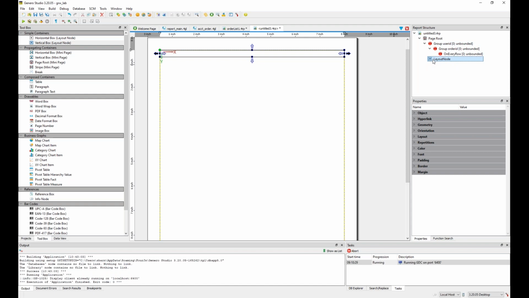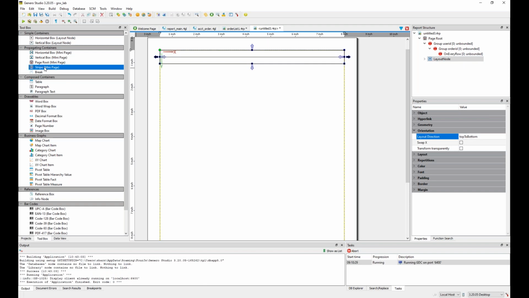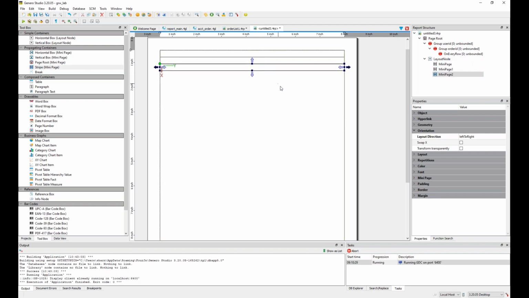At this point, when I add things to it, I added a vertical box, so it's going to lay things down from the top to bottom. And if I go to orientation, yeah, my layout direction is top to bottom. So I can add 3 stripes, for example, to this layout node. Stripe 1, stripe 2, stripe 3. And you can see it put each stripe going out there top to bottom.